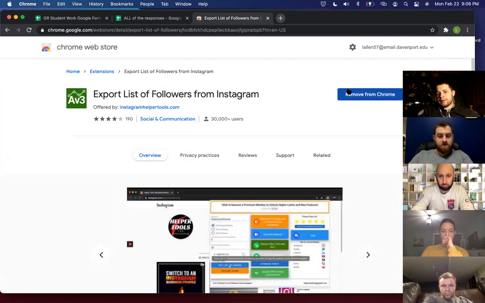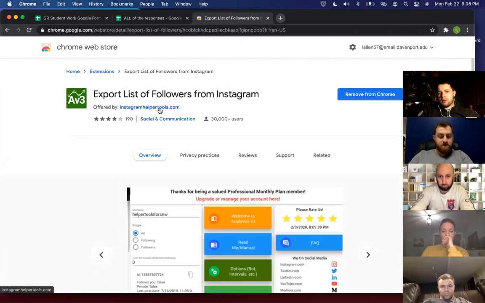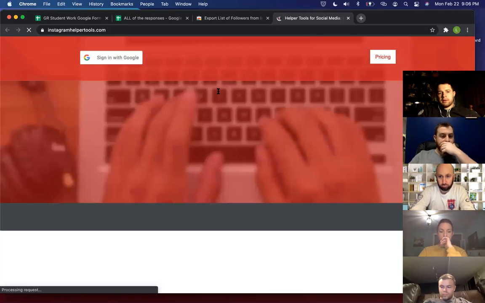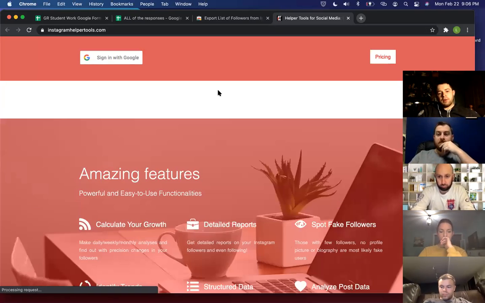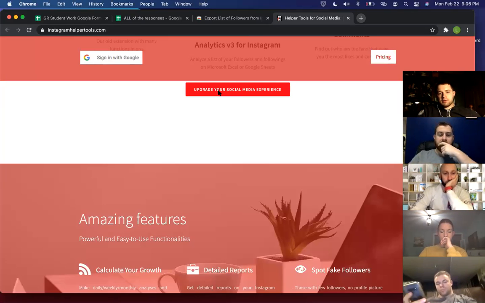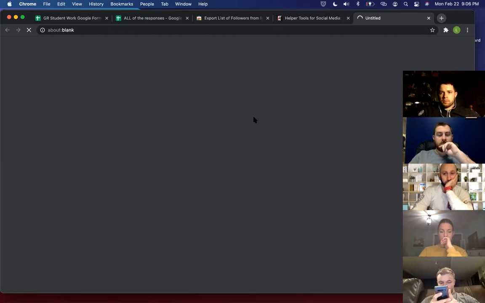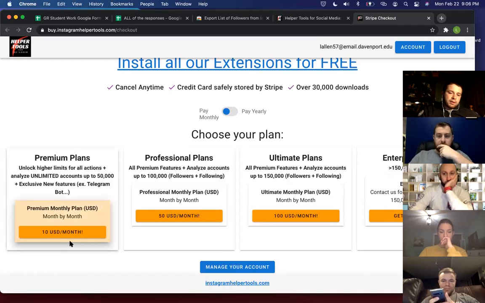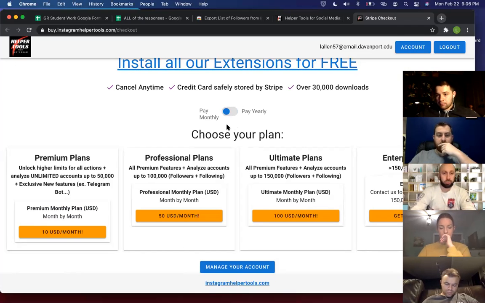You're going to click Add to Chrome right here. And then you're going to open up this Instagram Helper Tools for social media, the website. This is where you'll pay for this if you need to. You will then click the Upgrade Your Social Media Experience button right here. And at this point, I recommend paying monthly, $10 a month. Reason being, Instagram could change their privacy settings or whatever, and it could just mess it up like it did with Facebook last year, where we didn't really have much momentum.